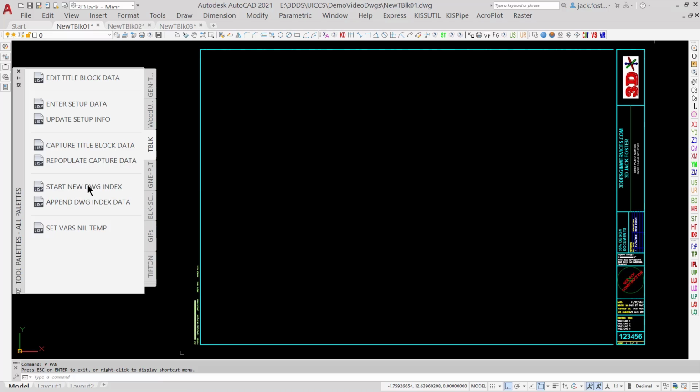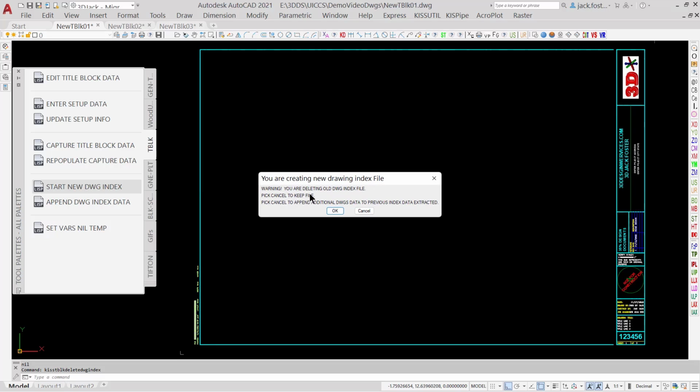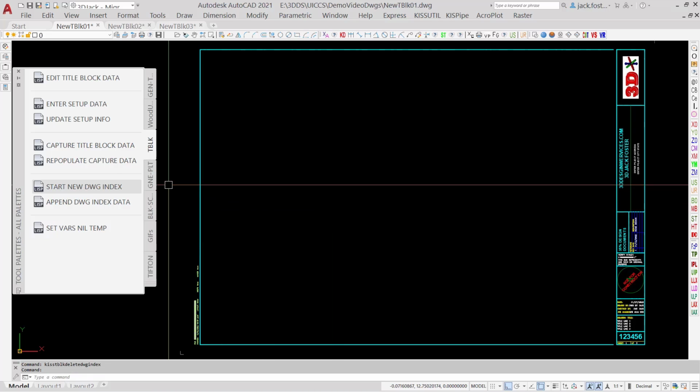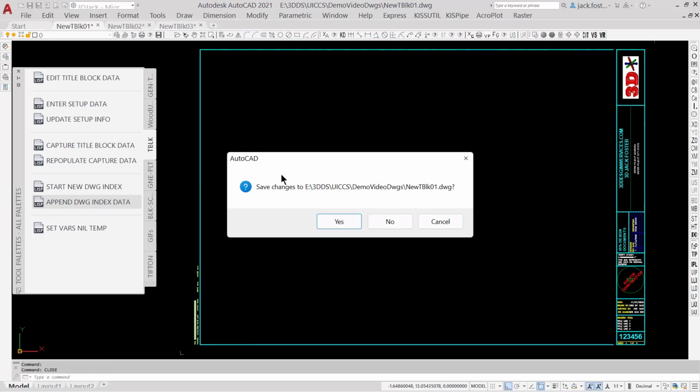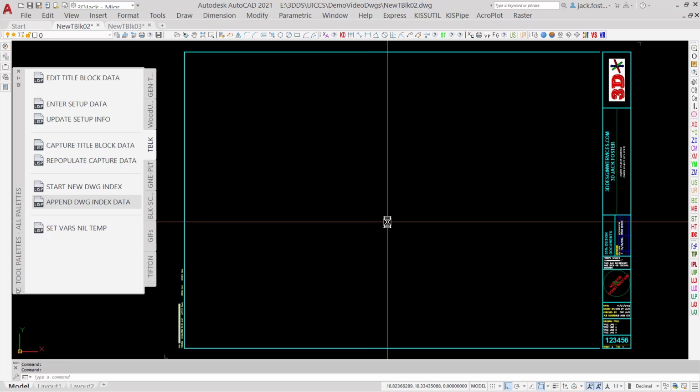But to start with, you pick this, and it's warning you that there's already a file that's been created. In case you want to add to it, you can, and you can cancel out of this. But if you're starting from scratch, you would pick OK to start a new drawing index. All right, then all you have to do is go here and append drawing index data, and it will ask if you want to save the data, because it's going to close the drawing so you can walk through a bunch of drawings. And I'll say no, I don't need to save it.